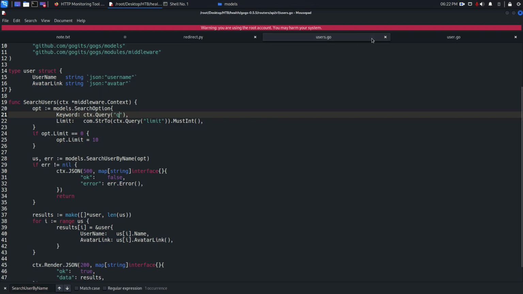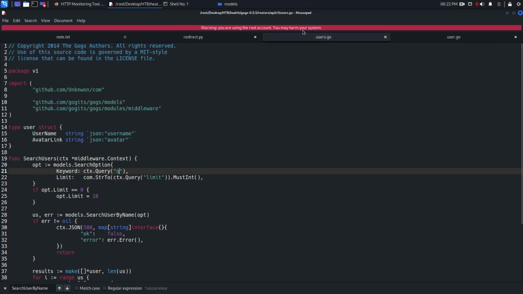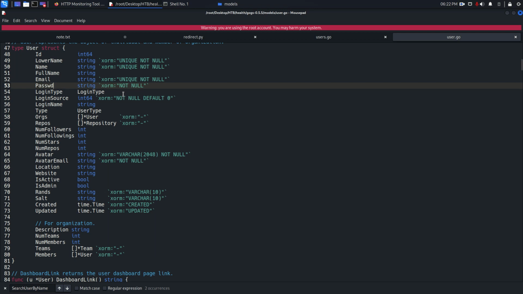So if we come back here, I don't need that. Don't save. Users.go, not this one. This is inside the router. This one. This is the model. So here if we see, we have name. And as you can see, this field must be unique and not equal to null. That means here in this field, you must get the data. Okay, same like here. Okay, avatar link. So this is the avatar link, what we found.